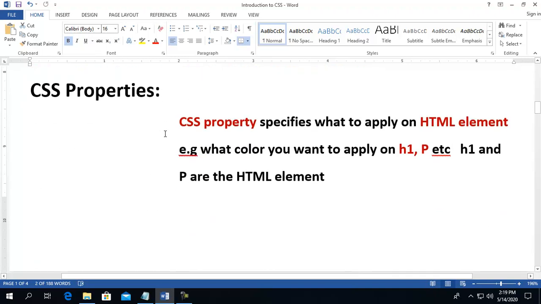Now CSS properties. Properties mean features. CSS properties specify what to apply on an HTML element. For example, what color you want to apply on H1, P, para, etc. H1 and P are the HTML elements.